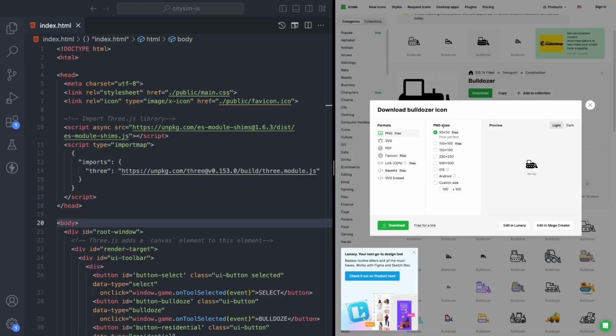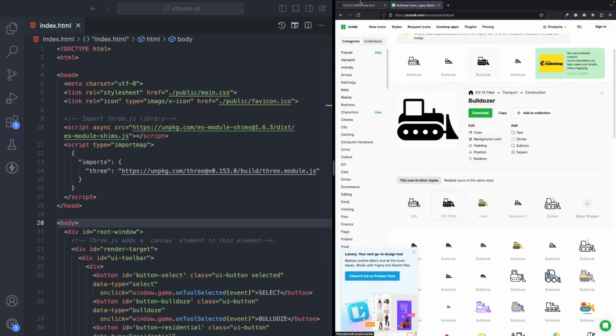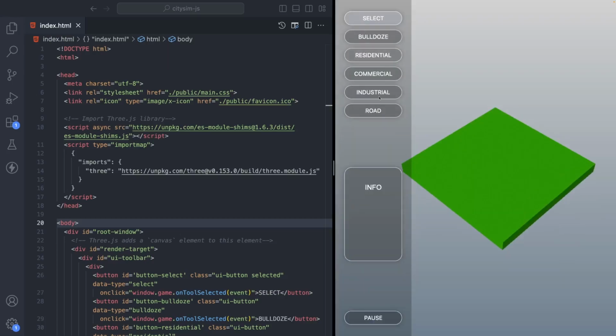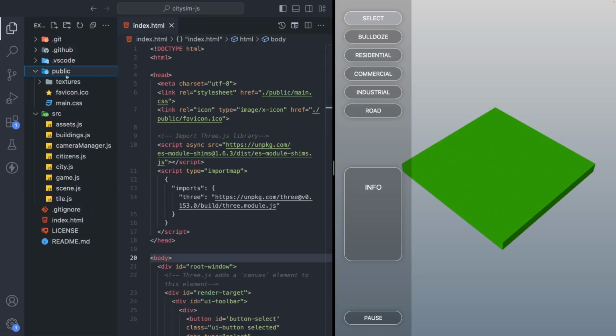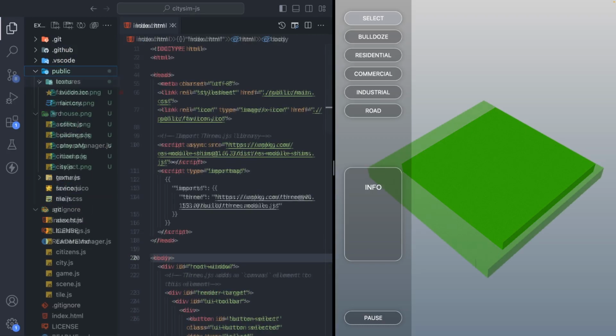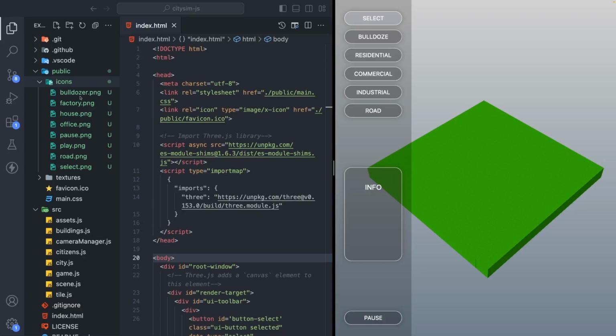So I can click download, and that'll give me all these different sizes of icons. So I'll stick with the 50 by 50 size here. That's large enough for what I need. So I'm going to go ahead and download icons for all of these buttons, and then I'm going to add them in a new folder underneath our public folder here. All right, so we have our icons added.